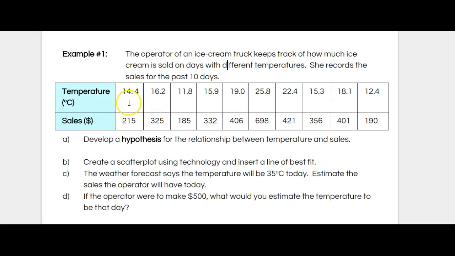So I'm going to look at my data now, and I can see that when I look at the different temperatures, the highest value that I have so far is 25.8 degrees. So if I create a graph that's just a little bit larger than that, say maybe 30, then it's not going to be large enough to help me figure out the amount of money they'll make if the temperature is 35 degrees Celsius outside. So I'm going to remember that when I'm creating my graph. If the operator were to make $500, what would you estimate the temperature to be that day? I'm going to look and see how much money. Oh, looks like they made $698 one day, so $500 will be within the data that's already there, so I don't have to take that into account when deciding how big to make my graph.